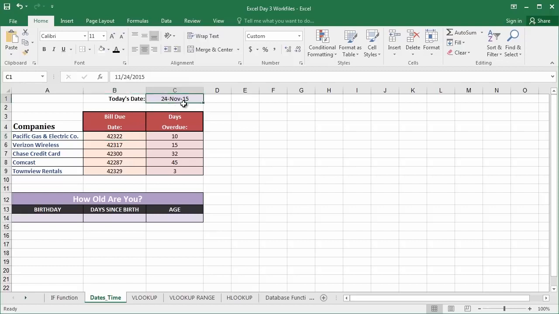The same thing works for today's date. If I change the number formatting from custom to general, I see 42,332. So what's 42,332 minus 42,322? Well, it's 10. And that is how Microsoft figured out how to add, subtract, multiply, and divide dates.